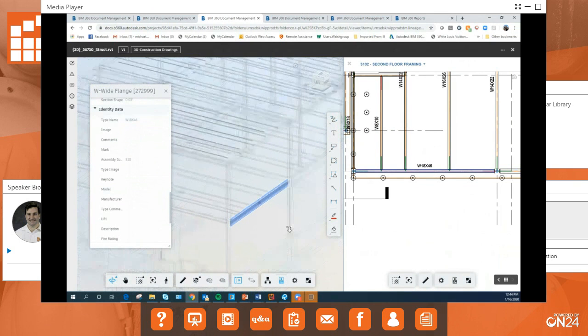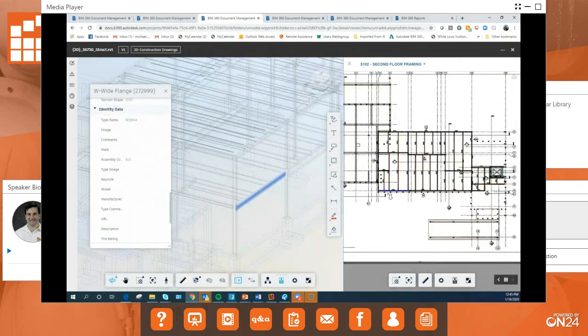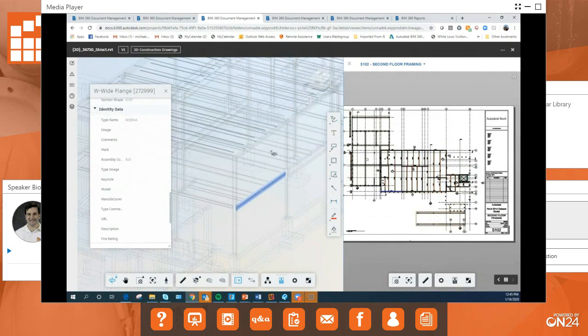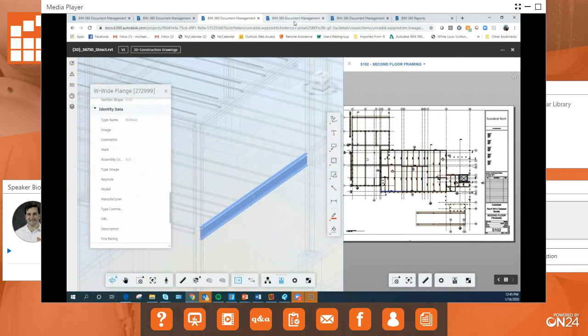So I can visualize where it is in the model, whether via plan or by Revit model. That's kind of helpful in my opinion. A lot of times you can see where it's supposed to go on the sheet over here, but this helps visualize how everything's going to go together. So that's the third way.